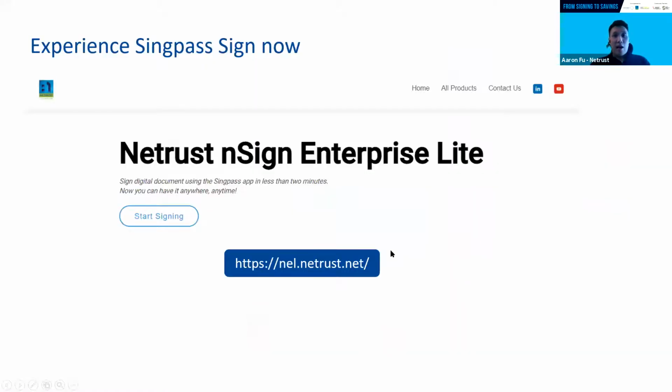So I also like to explain that NetTrust, we've also launched this thing I'll call an experience center for users like yourself to really just test out signing using SingPass. We have it on this website, nel.nettrust.net. You can access it at any time. It's free. You can just go there and test out really just using your SingPass to sign. So it's not imagination, it's real, and you can test it out yourself over there.